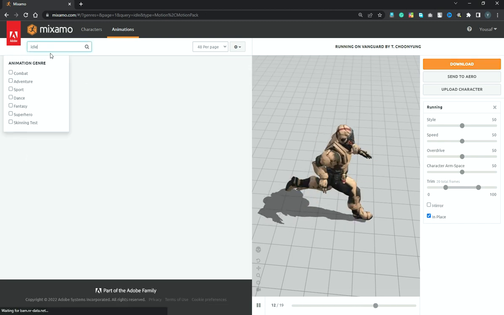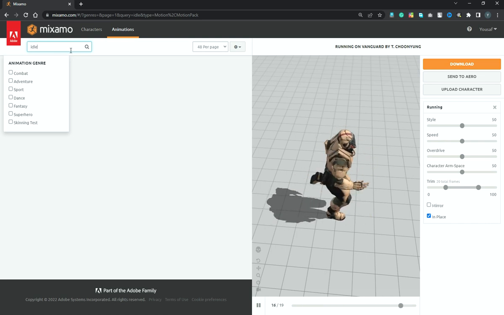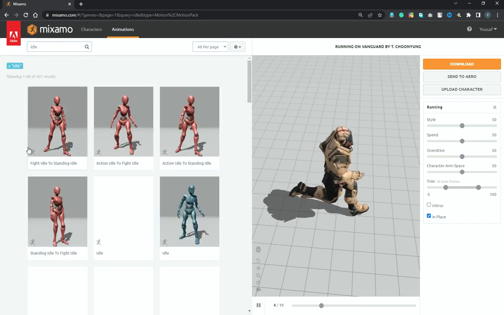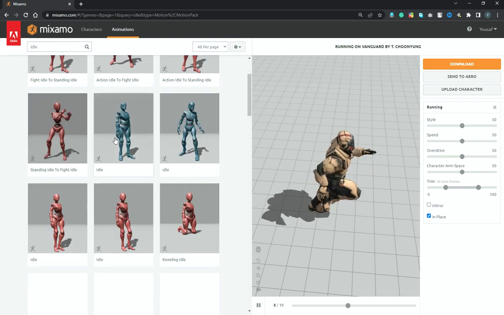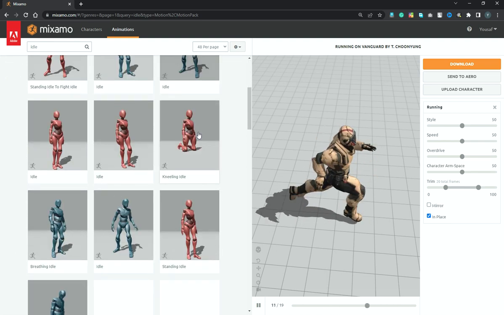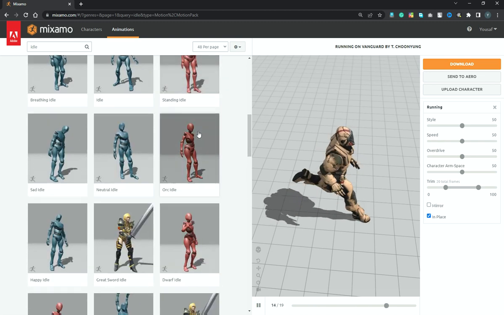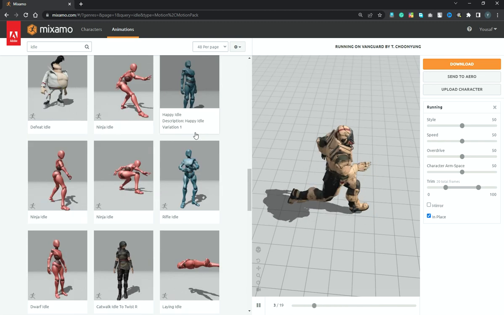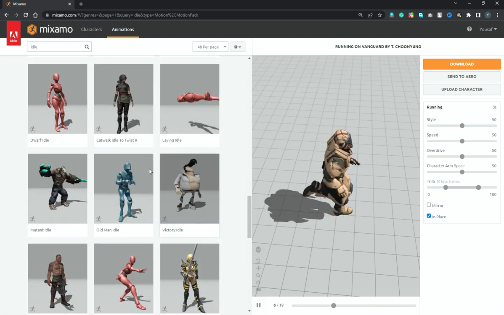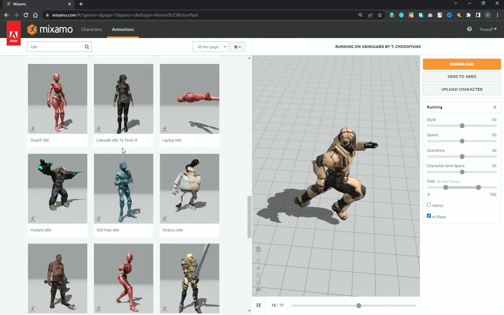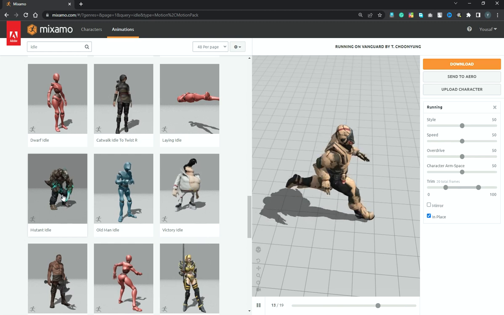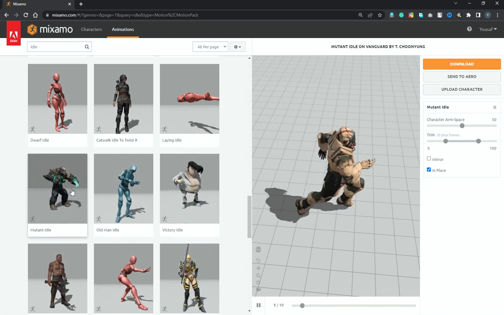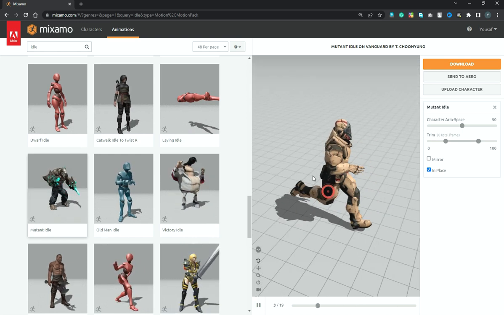Just search for idle, and once the results appear, you can see we have got many different kinds of idles here. You can choose whichever you want from these, but let me see if there is something good. Yeah, let's choose this mutant idle because I think it looks kind of interesting. So I'm going to select this mutant idle.